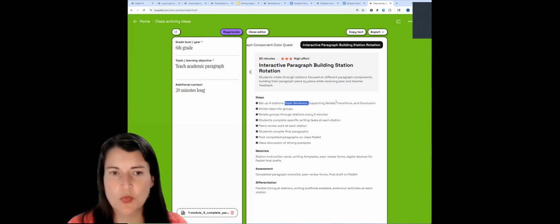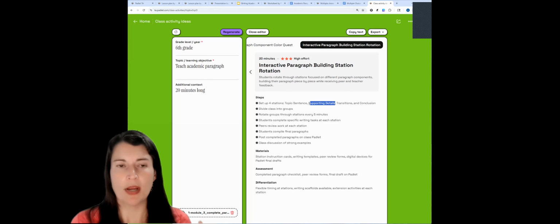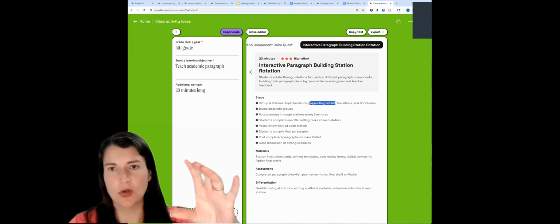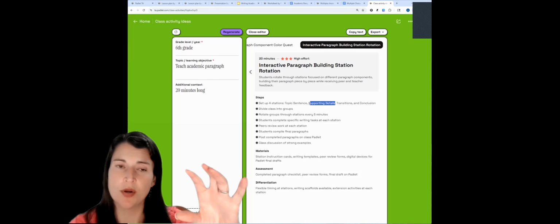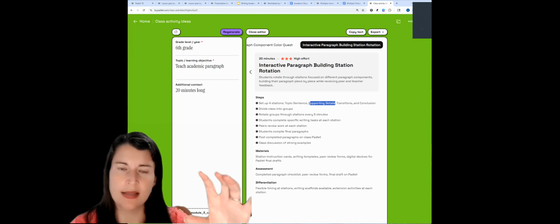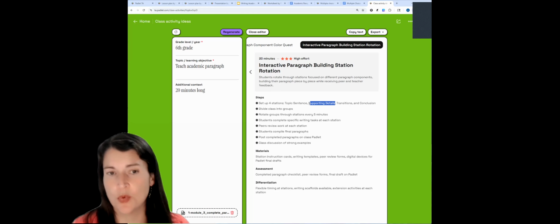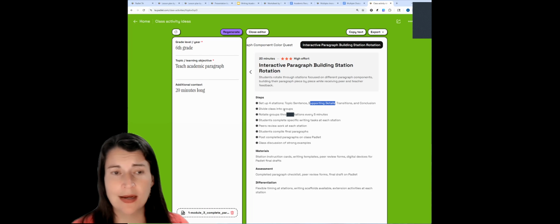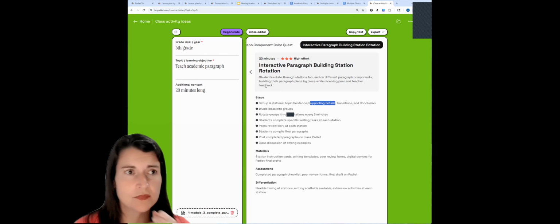And then when they get to the supporting details station, the same thing, right? They can get a sample paragraph that has the topic sentence already there, and it has the conclusion, and then maybe it has one of the supporting ideas already in, and they need to add 1 or 2 more, and so on and so forth. So this can be done for in-person classes, and then it can also be done for online classes on Zoom.